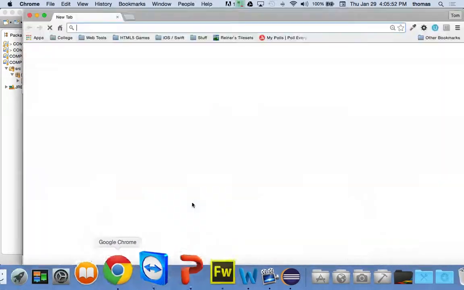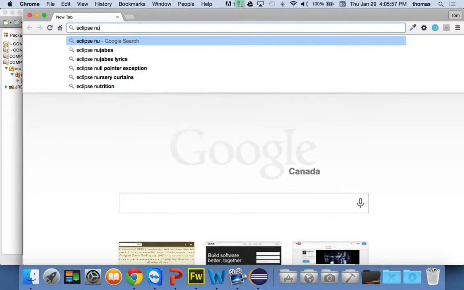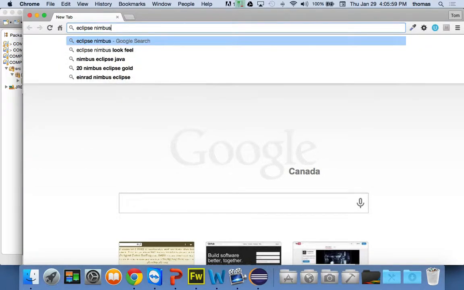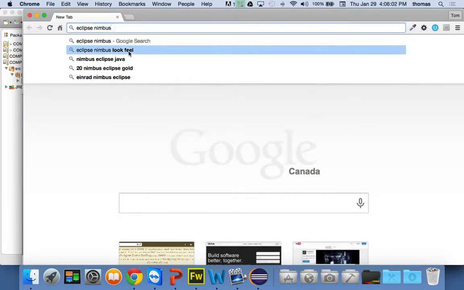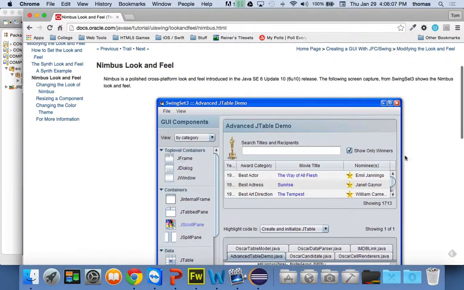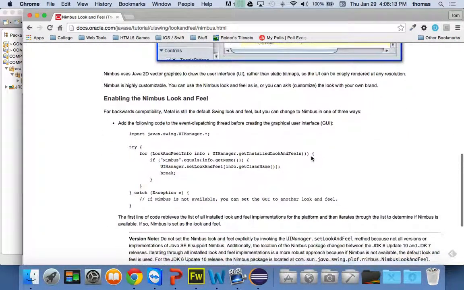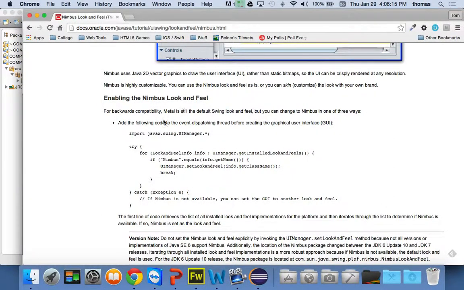For those people who want to make it even quicker, you can always search in Eclipse. If I go Nimbus look and feel, take a look, Nimbus look and feel from Oracle. This is what the Nimbus look and feel would look like, and this is how we enable it. It says to enable the Nimbus look and feel, add the following code to the event dispatching thread before creating a graphical user interface. So here's our import, javax.swing.UIManager and so on, and then this.